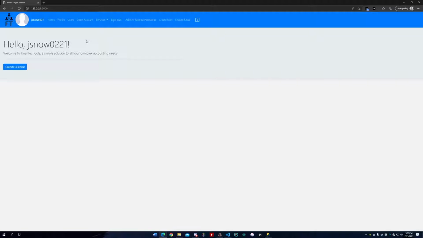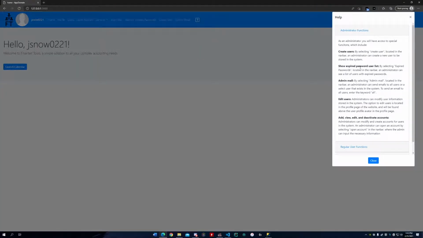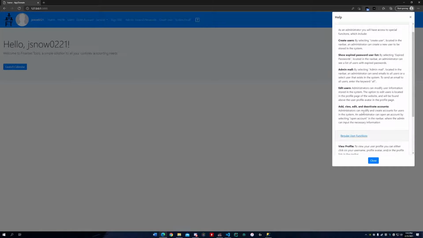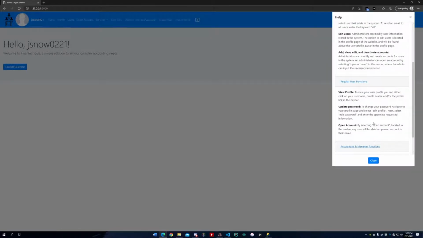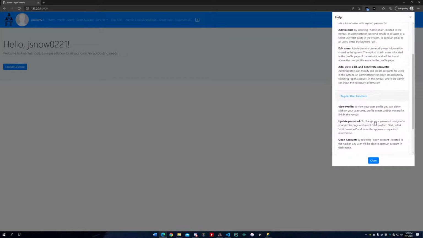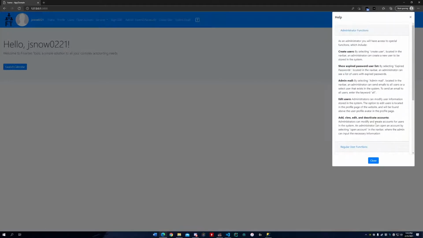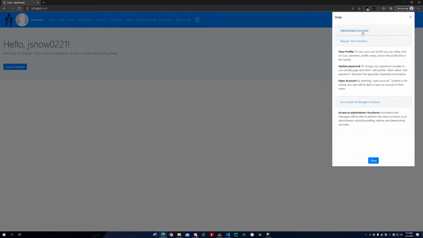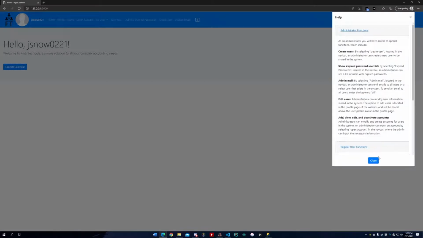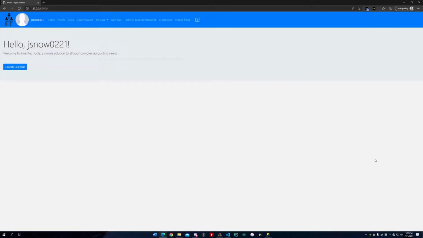So we also have the help button at the top right. So we have that tooltip to kind of give each user their functions that they're allowed to do. So it's split into the regular users and the managers and the admins. And then, so that's it for formatting. So we're moving on.